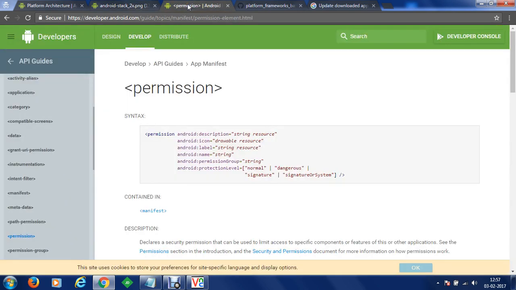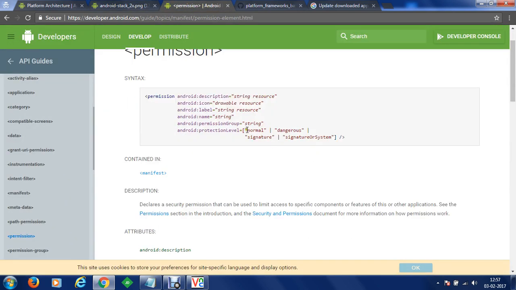So in Android, we have 4 protection levels. The first protection level is known as normal, the second is known as dangerous, the third is signature, and the fourth is signature or system. Basically, in Android, we have permission models available for many actions. What type of actions am I talking about? Let me explain.